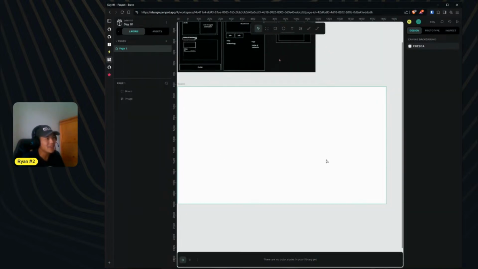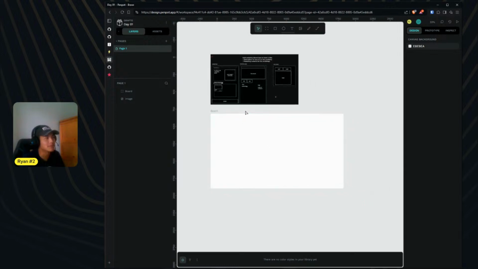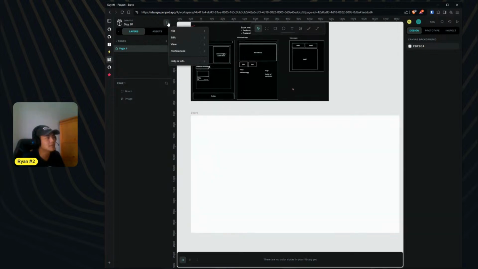Okay, I'm going to hop back over to our prototyping tool. I need to make sure I rename this because we're not actually looking at day 1 anymore. We're looking at day 2.